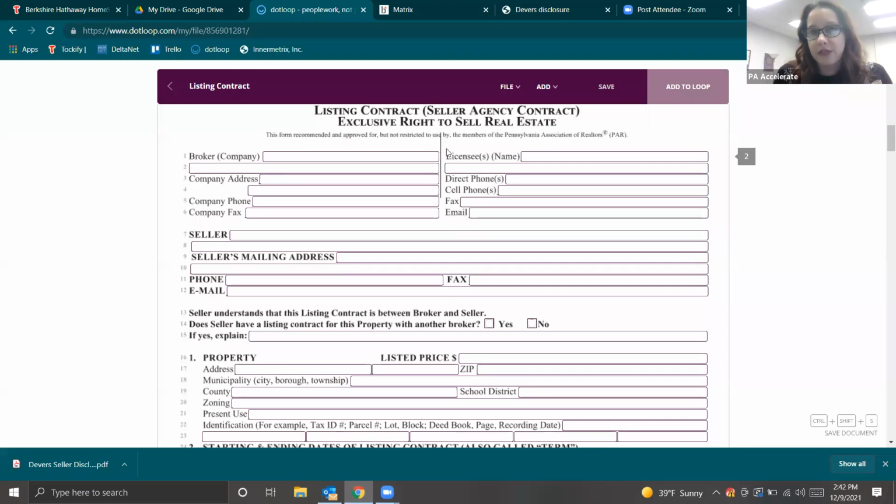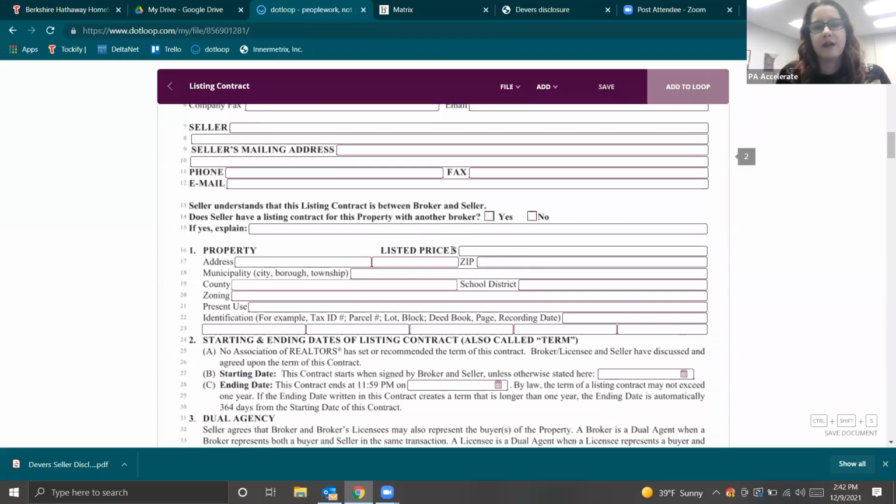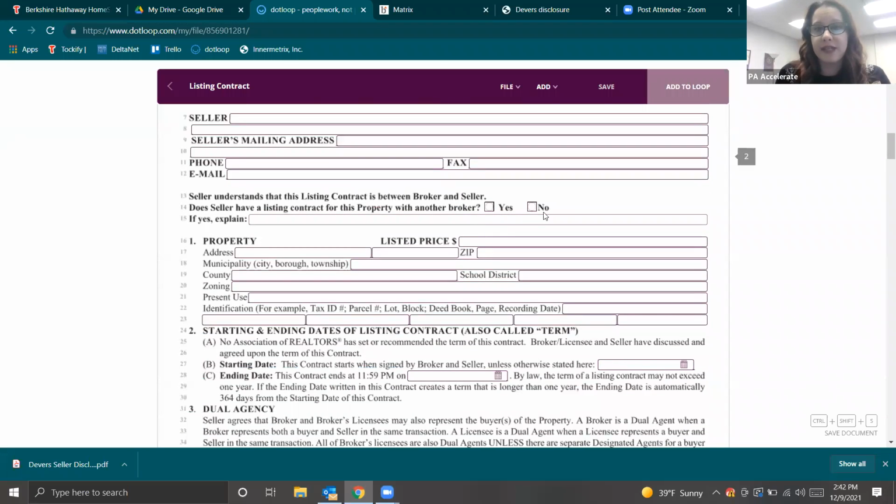So here's the listing contract. I'm probably not going to pre-fill anything up here in my broker name or in my name because that's going to come in during the autofill process anyway, since I'm going to be attached to the transaction. So I don't need to do it here, but I could. All right, but what I can do is fill out all of these other fields that pretty much never change from seller to seller to seller.